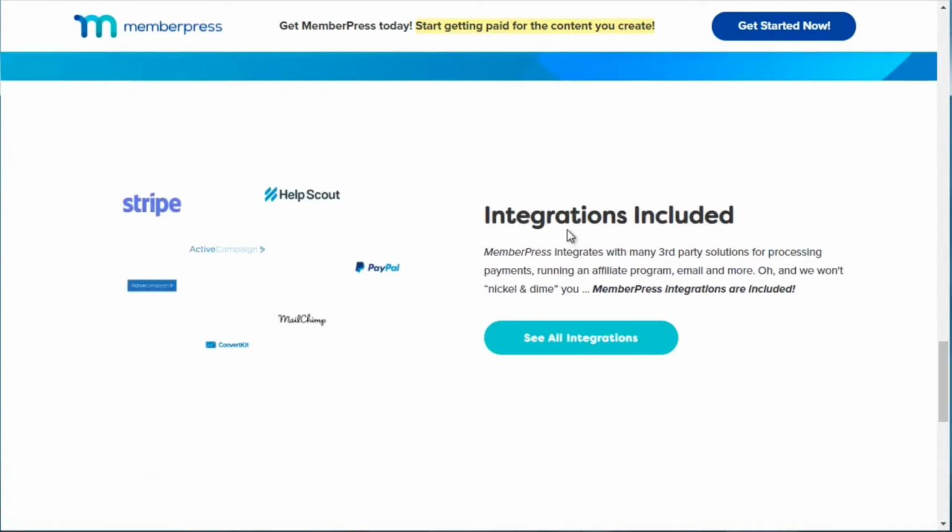You can see that it can integrate into a variety of different payment gateways like Stripe, like PayPal, and of course different autoresponders such as ConvertKit, MailChimp, ActiveCampaign, and different help desk systems like Help Scout. So you can see all the integrations down here.